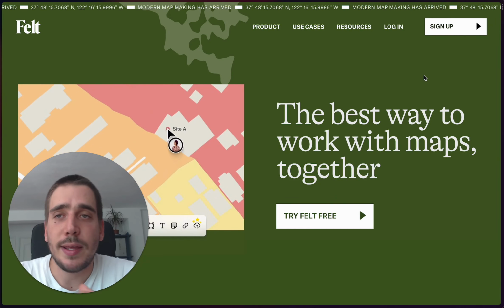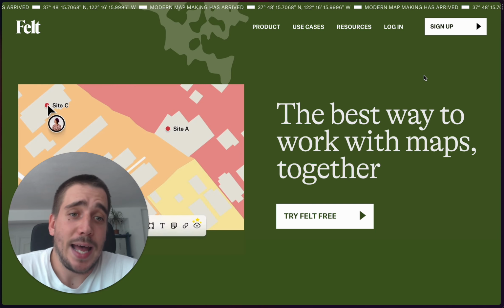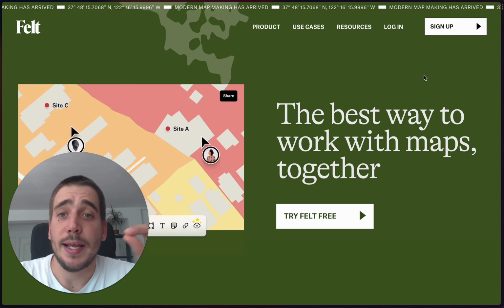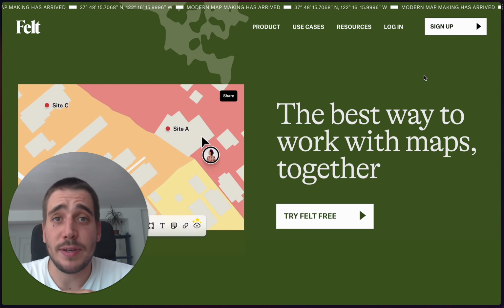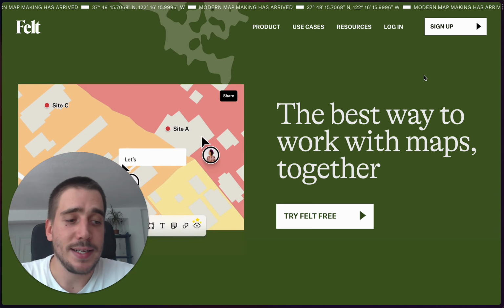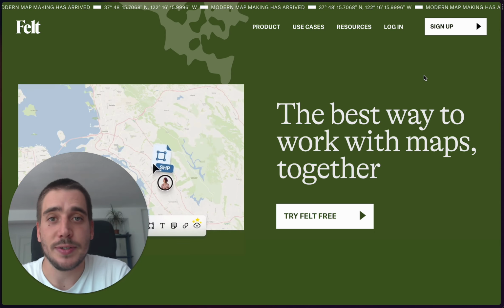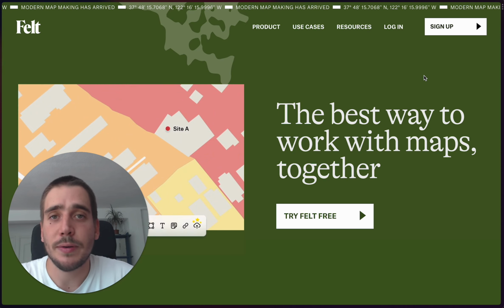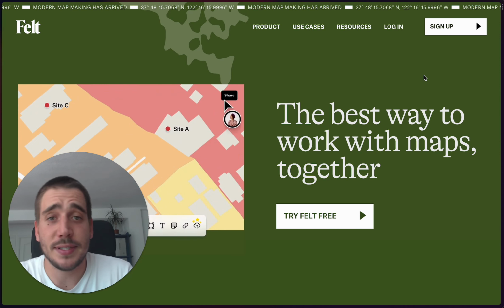Well, you can think of Felt as a web-based GIS app. Okay, let's break that down. So web-based because it is an app on your browser, so you don't have to install any software. And GIS means Geographical Information System. So it's a place where you can work, create, edit, and share geographical information, mostly maps.